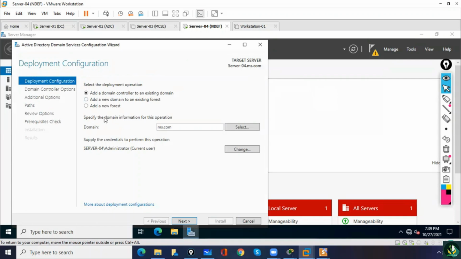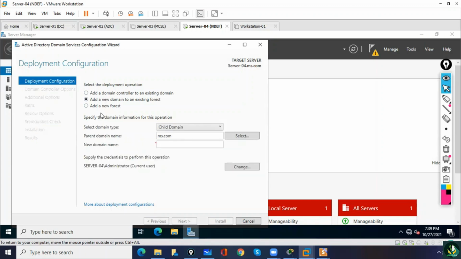And which option should we select now? We need to select the second option. Very good. What is the first option or third option? That is for the new forest. Very good. What is this first option? That is for the ADC. Very good, ADC. And the second option? Here we are not creating a child domain, correct? Yes. We need to select the tree domain.